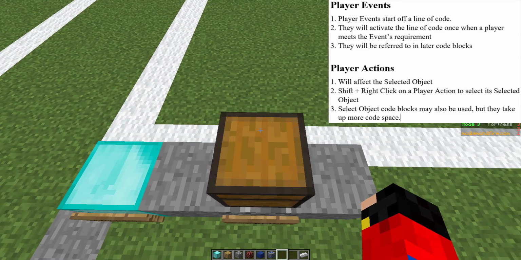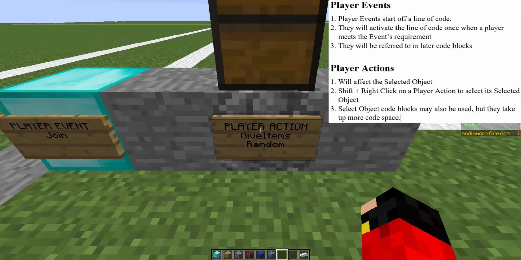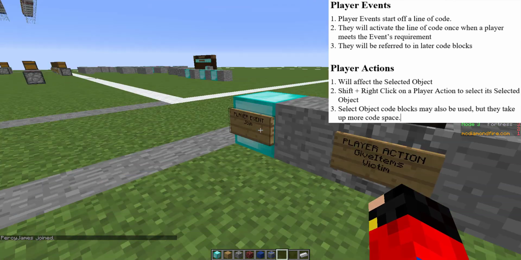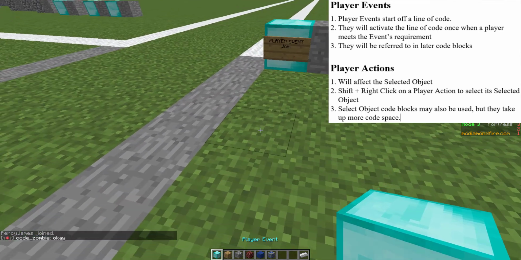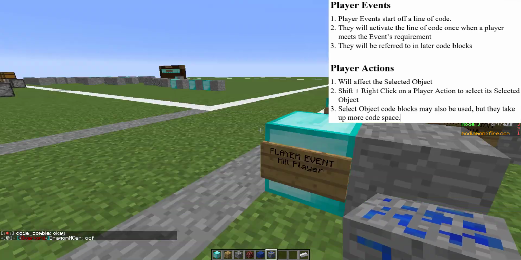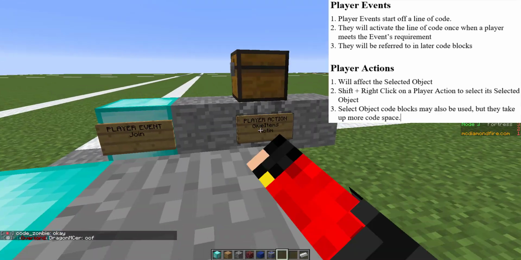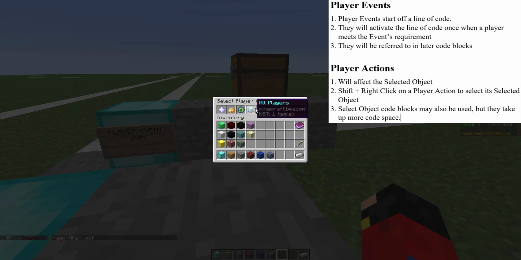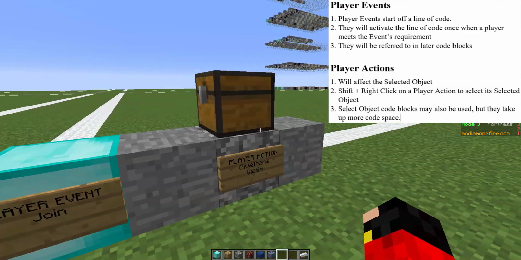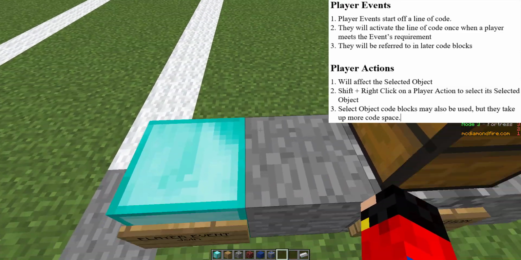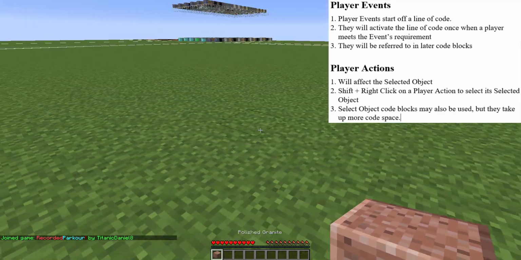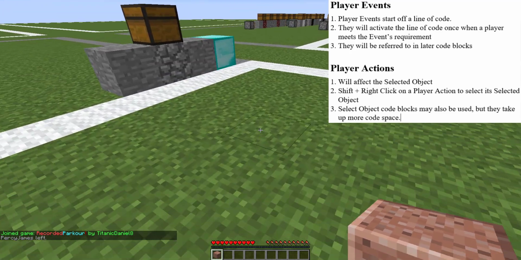A player action will only work on its selected object. Now if I do victim, for instance, victim does not work with the join event. If I went back here, player kill player, and then did victim, it now knows victim and killer. If I do shift right click, shooter, damager, killer, these four only work with specific player events, which is why they refer back to it. So if I do victim, do slash play, I still get it. Mostly because the code has no idea what to do right now.